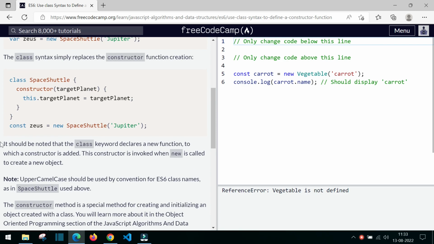It should be noted that the class keyword declares a new function. This is considered a function here, a constructor function to which a constructor is added. So we are using the class keyword to create a function, which will be adding a constructor. This constructor is invoked when new is called to create a new object.